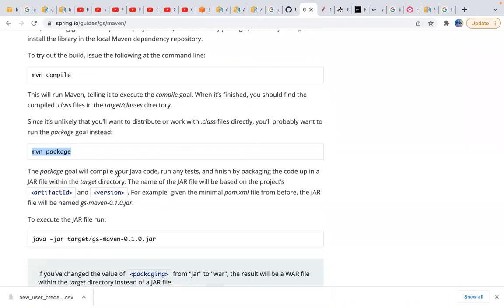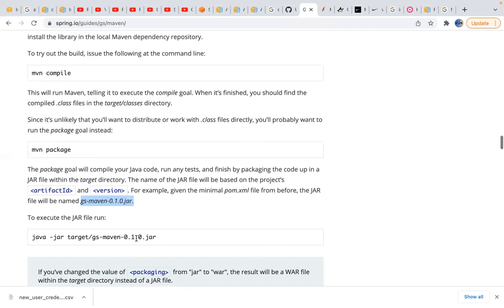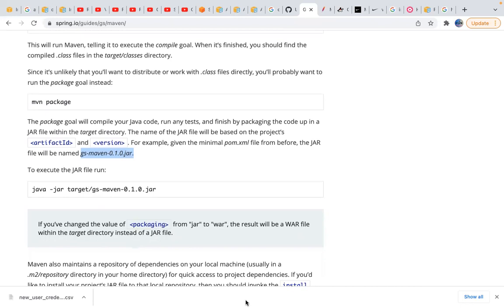What happens? The package command will compile the Java code, run any tests, and finish by packaging the code up with a jar file, artifact ID, and this is the GS. The file will be named gs-maven-0.1.0.jar. Okay. For example, given a minimal pom.xml, but where you should have this file actually. To execute the jar file, run java -jar. Okay. Okay, let's see.